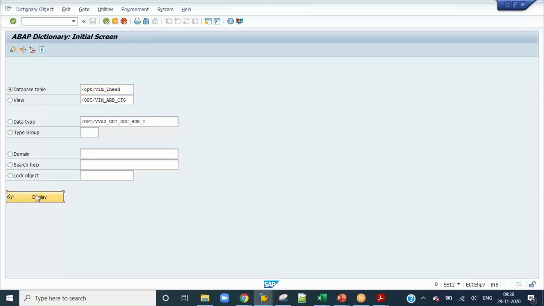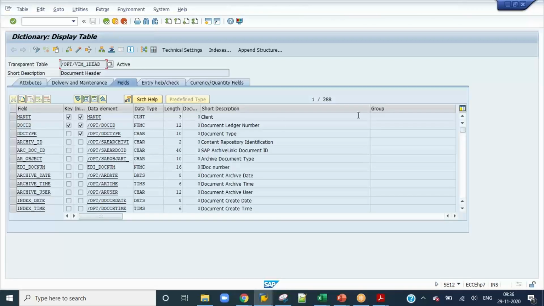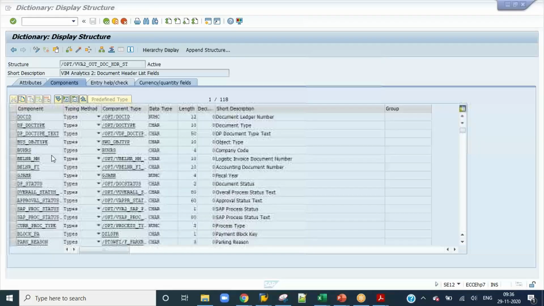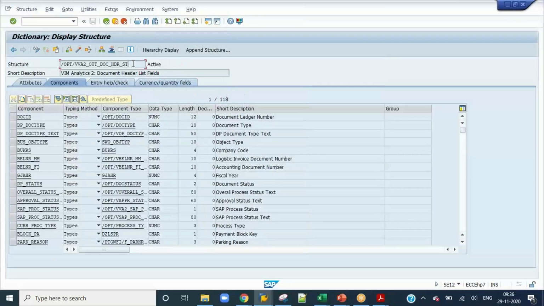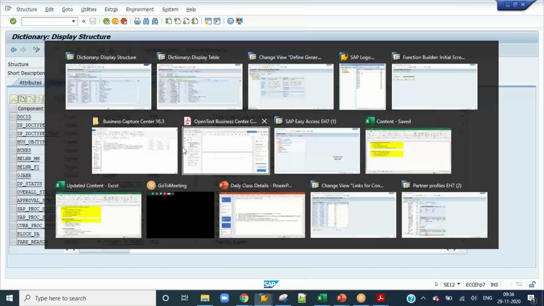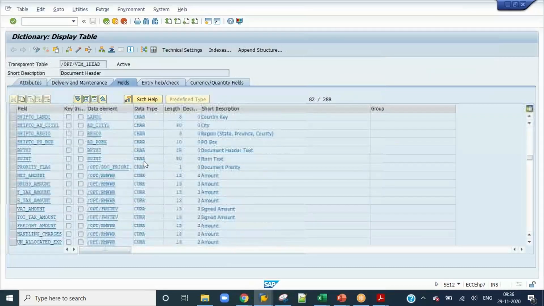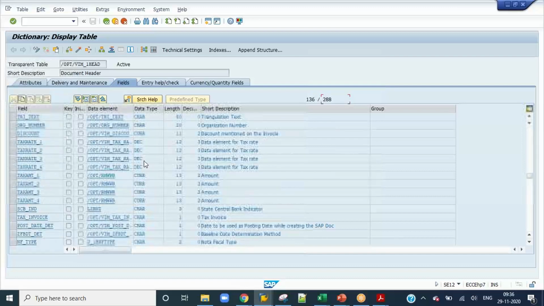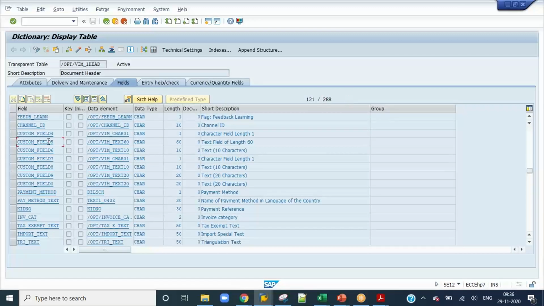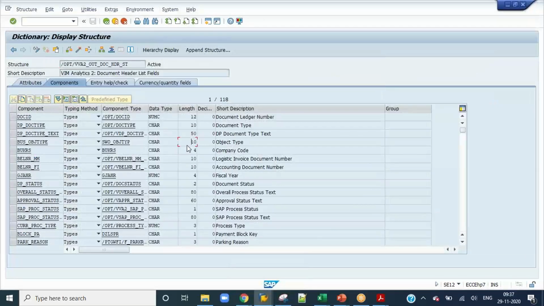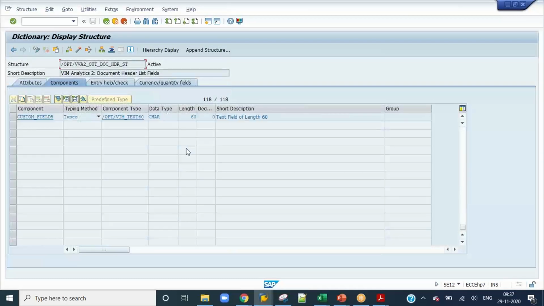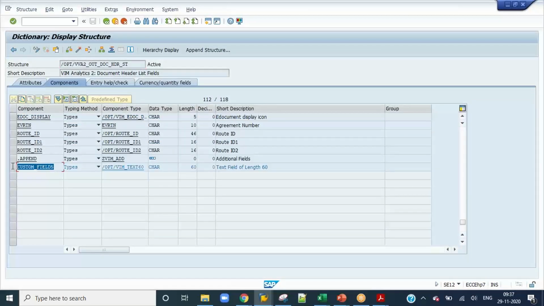We cannot show all the fields. They are not showing all 300 or so fields in the Vim Analytics, because this is the structure. So if I want to add a custom field 5, which I did not have earlier, technically I've added an append structure. I've added a custom field here by doing an append structure. This is a complete ABAP task. So this is the structure where we need to add a field.